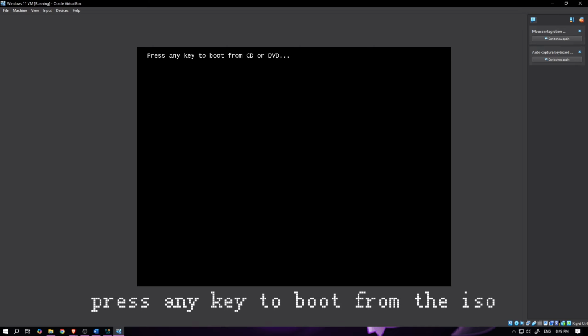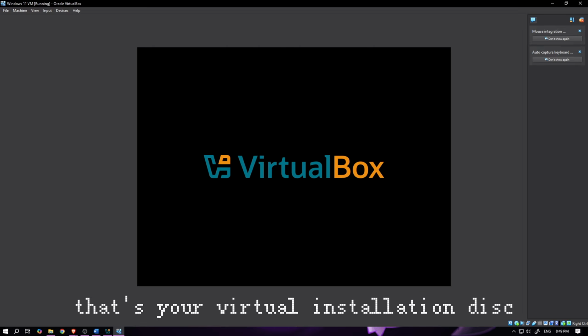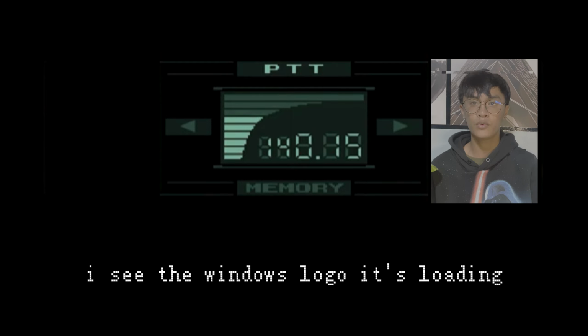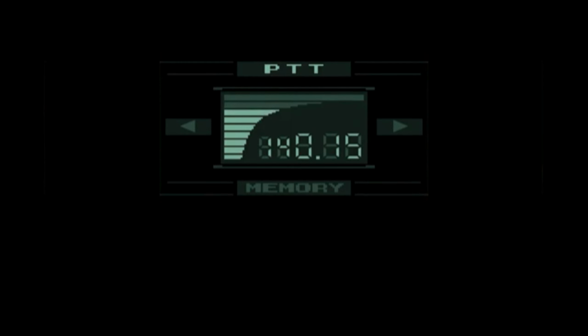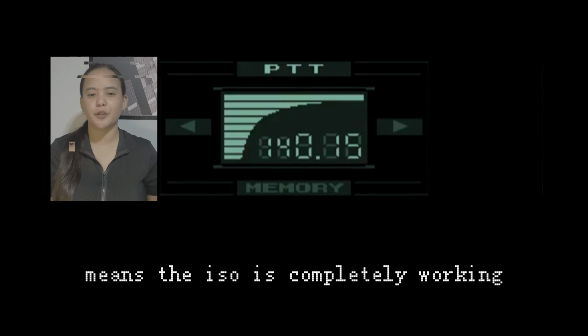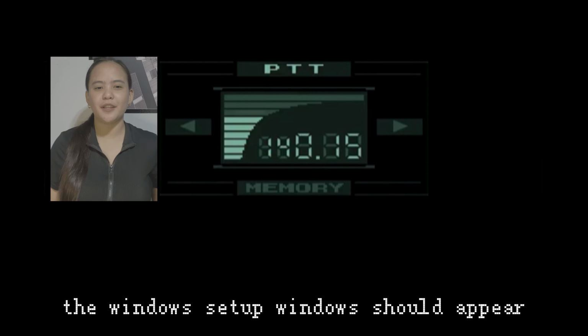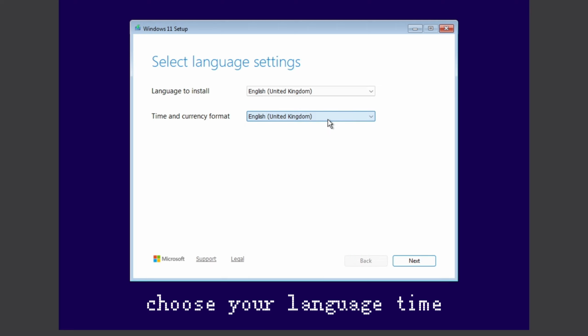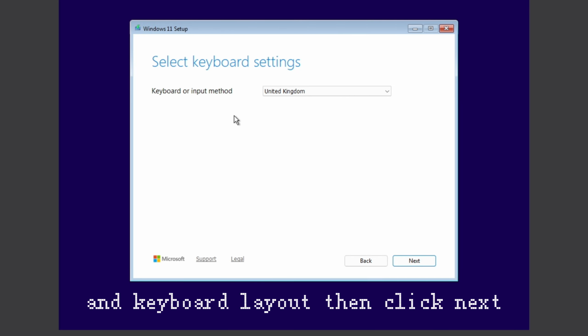Press any key to boot from the ISO. That's your virtual installation disk. I see the Windows logo. It's loading. Good. That means the ISO is working. The Windows setup window should appear. Choose your language, time, and keyboard layout, then click Next.